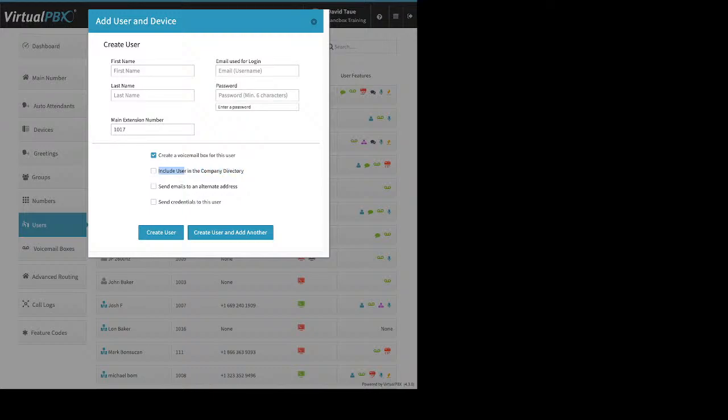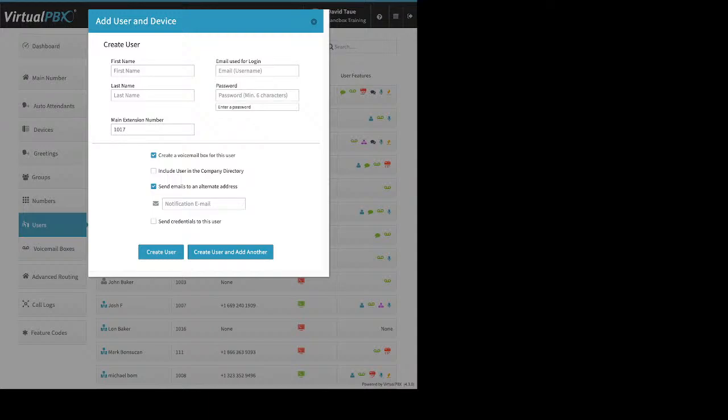Here's your option to be included in the company directory, the user directory. You can always change that later. This third one here, send emails to an alternate address. So let's uncheck that real quick.